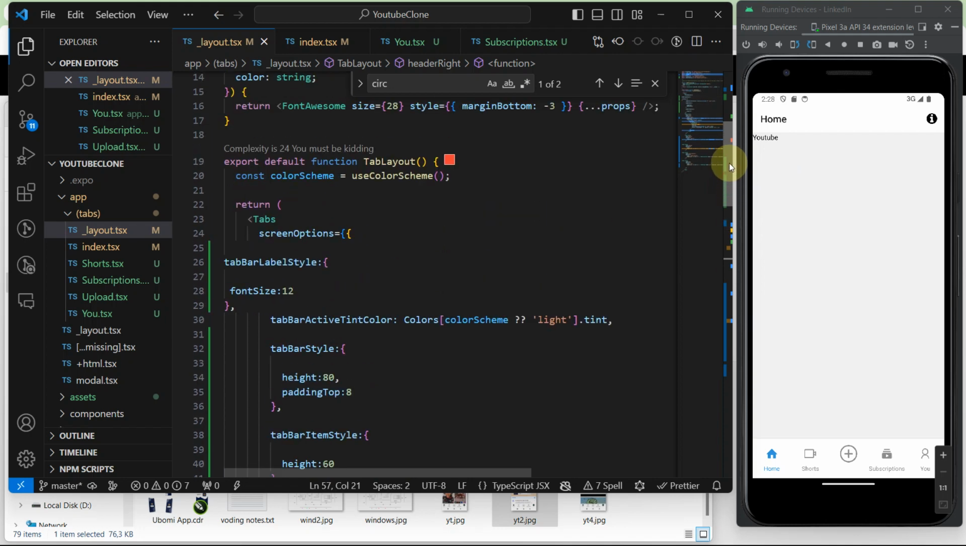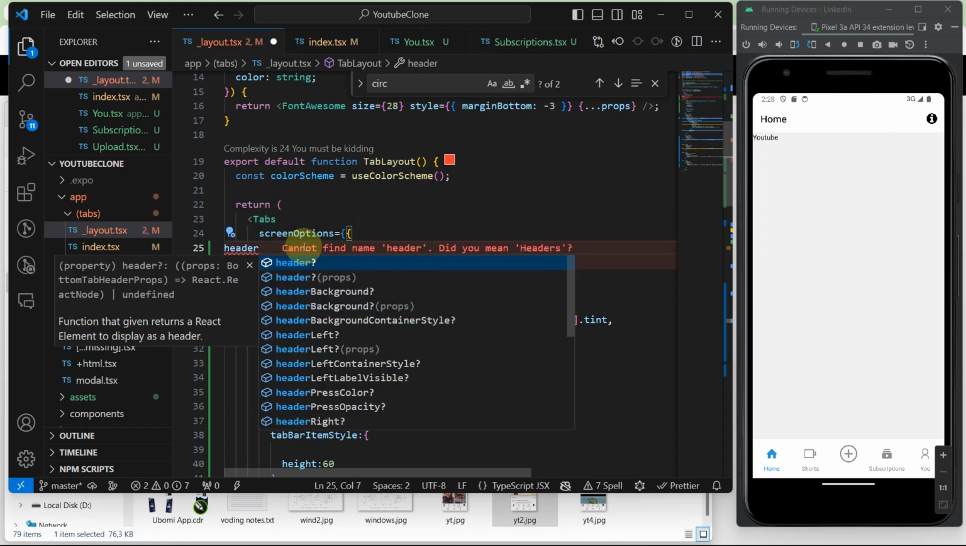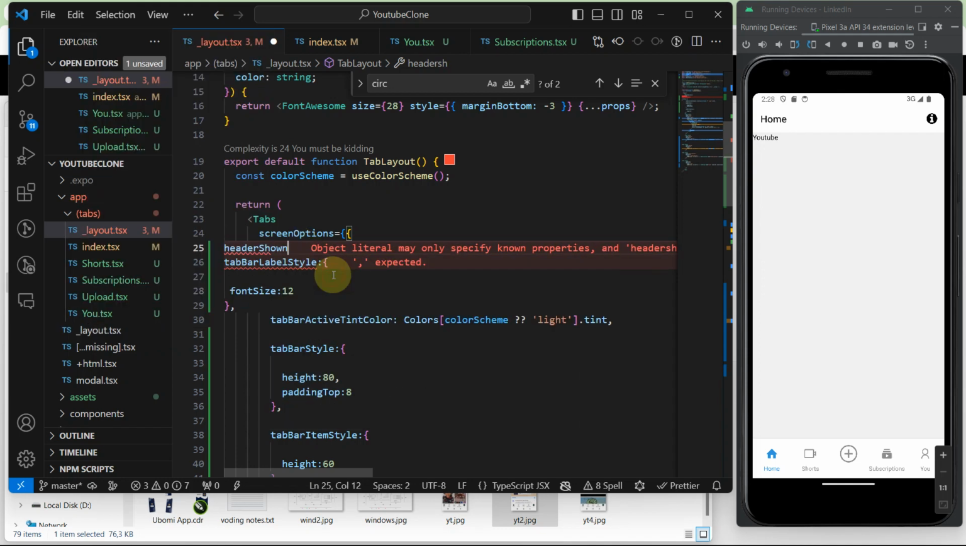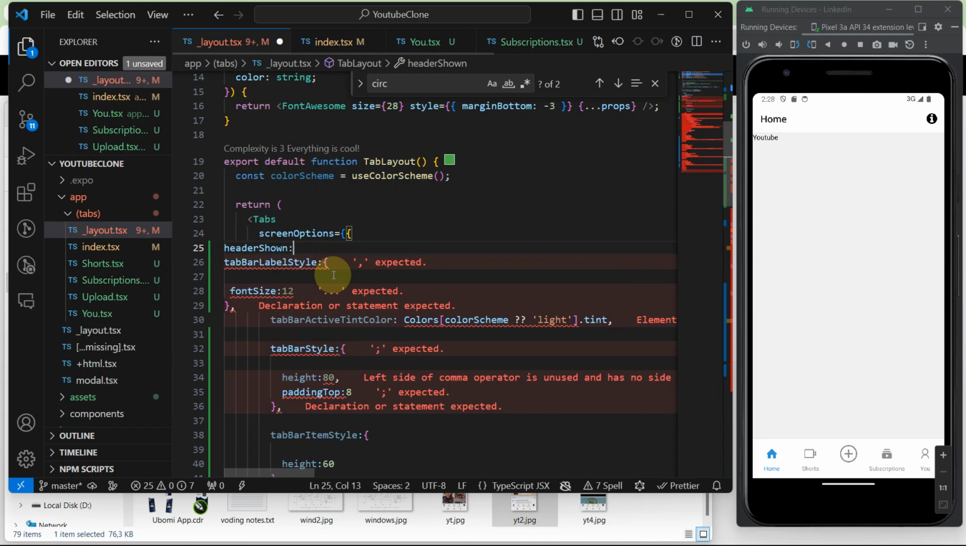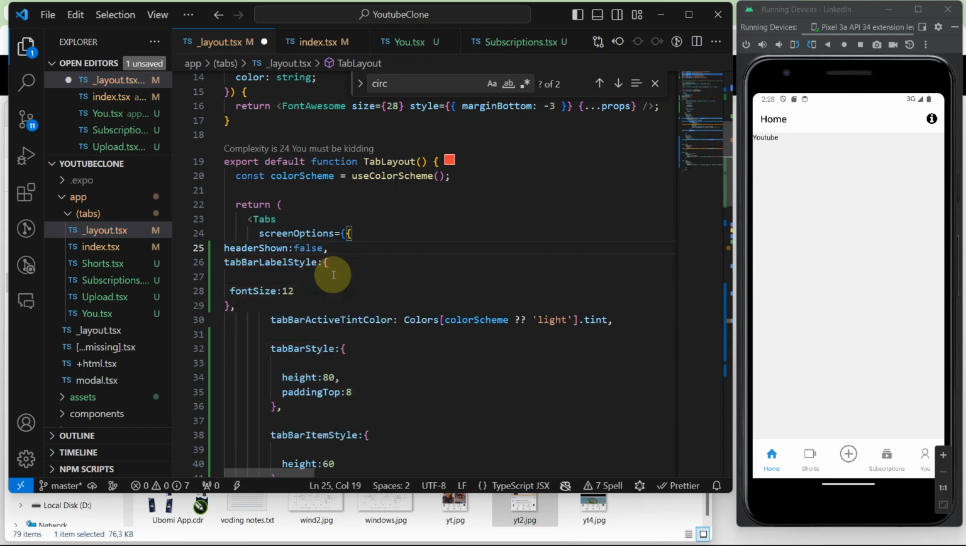Okay, thank you so much. I'm back. So let's go to the tab. Here in the tab, I'm looking for header options. Let's go inside the screen options and look for header options. I think it's header shown. Here it is, header shown. Let's set it to false, and let's not forget that comma. As you can see, guys, boom, the header is gone.